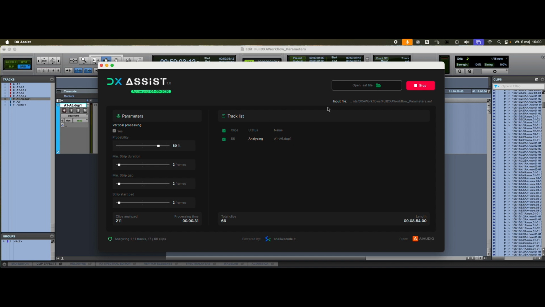The vertical processing feature is covered in detail in a separate video, so I encourage you to check it out. It's one of our flagship features and definitely worth exploring.